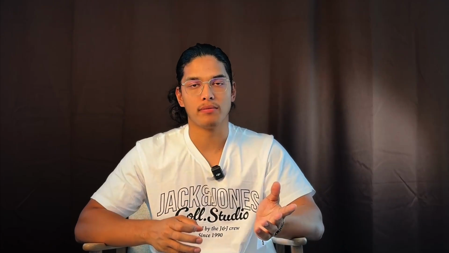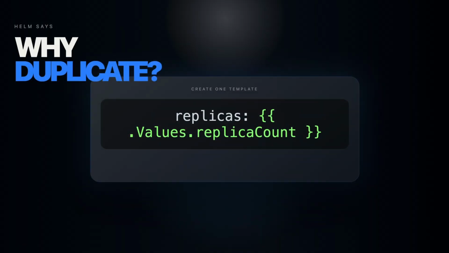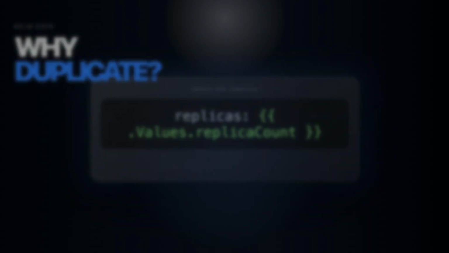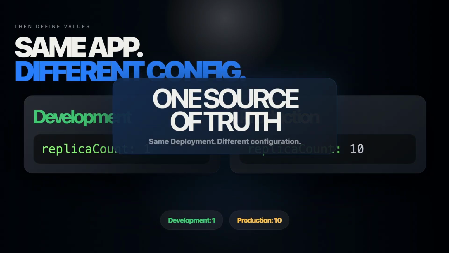Let's see the problem Helm solves. Without Helm, in development we need 1 replica. In production we need 10 replicas. Many teams create duplicate YAML files for production and for dev. And Helm says, why duplicate? Create one template where the replicas field uses .Values.replicaCount, then define the values for each environment. In dev, replica count is 1, and in production, replica count is 10. Same deployment, different configuration, one source of truth.